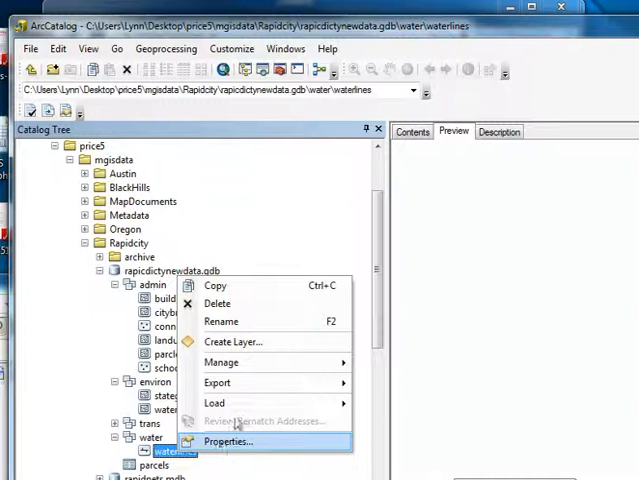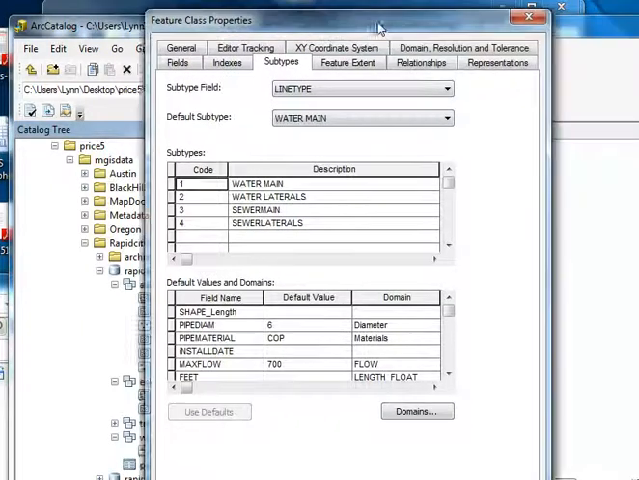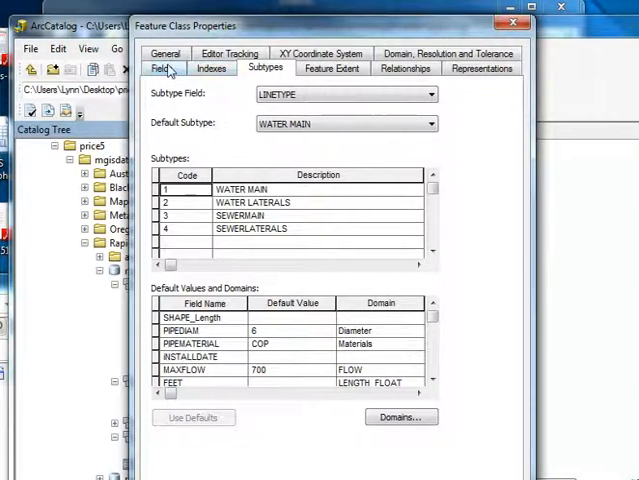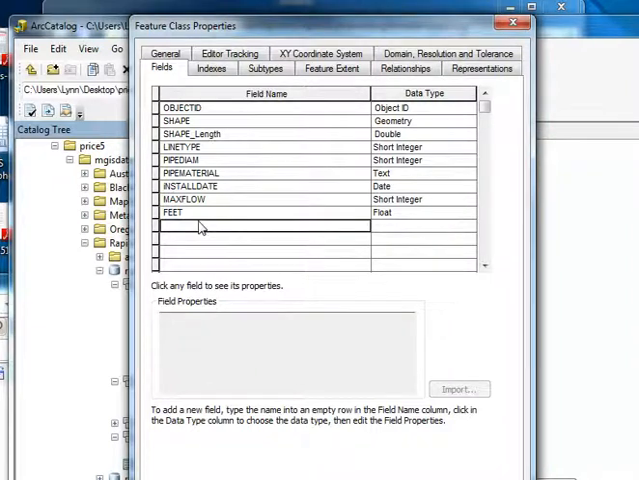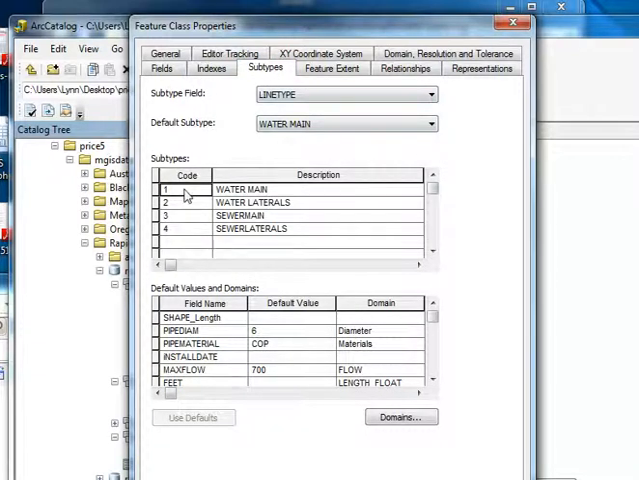So you're going to set up your domains, and then you'll go into some of your, let's see, was it the water lines? I think so. In the water lines properties, I went into the water lines, and in fields I might have created a new field. But then in my subtypes I created 4 subtypes. So for my water main, I typed in a subtype, and that's my default. Most everything's going to be a water main, so I left it there. But I can set up my default diameter, my default pipe material, and the maximum flow in here.